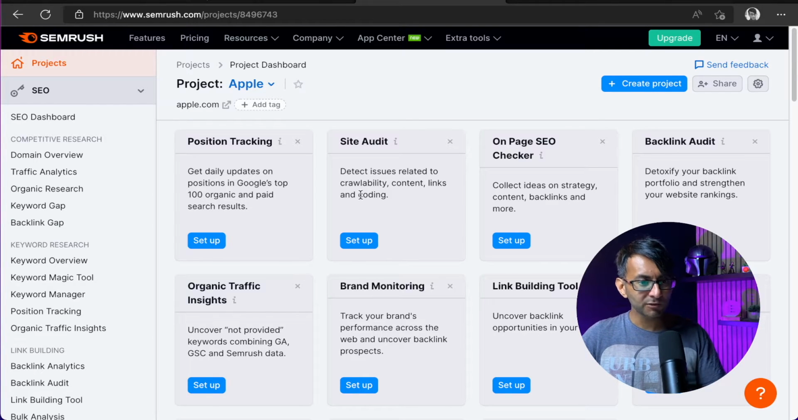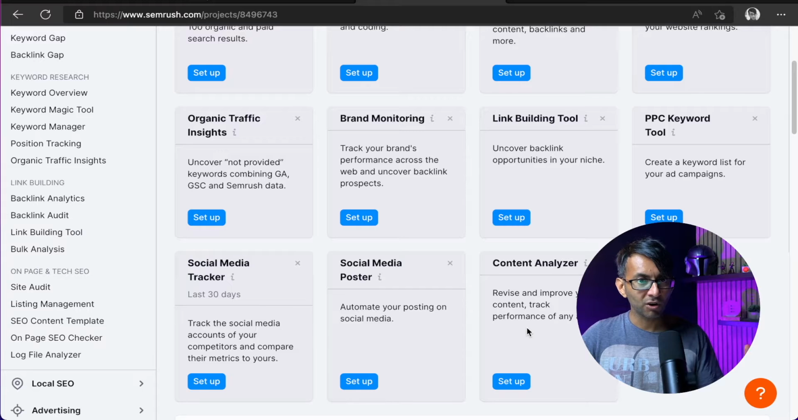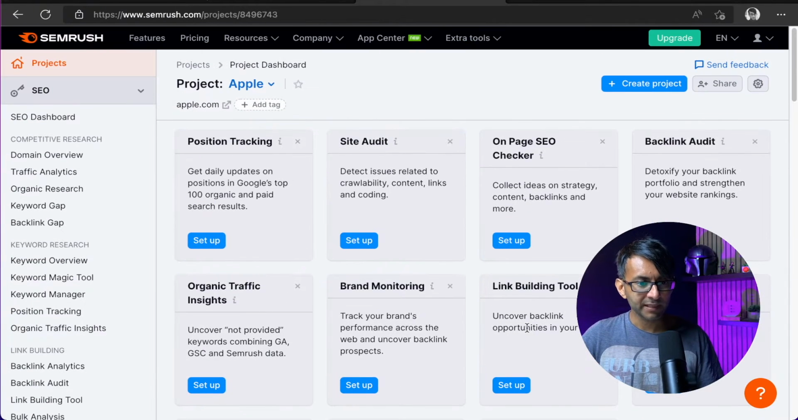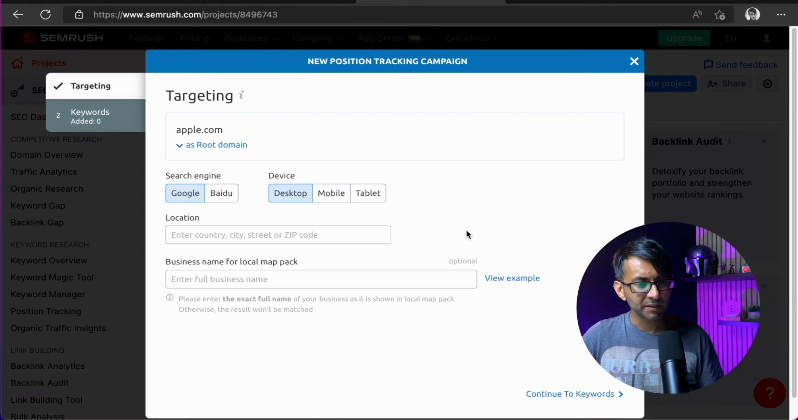So we have loads of things now: position tracking, site audit, on-page SEO, backlink. Now, not all of these are going to be available to you. Okay, so I'm going to go through them one by one. Position tracking. Let's hit setup. So this is going to say Google, we'll stick with that. Device, we'll just go for desktop.